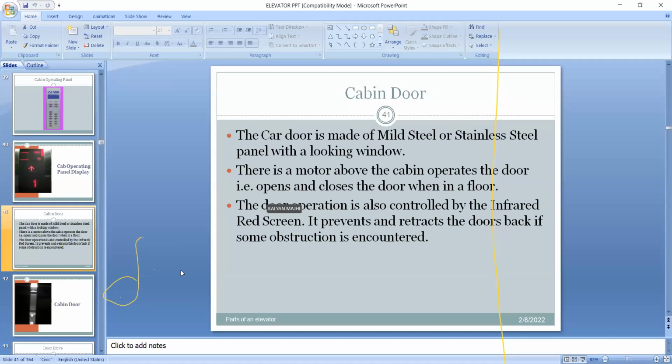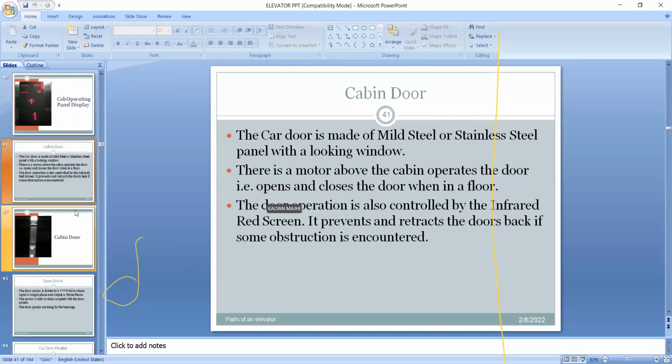The car door is made of mild steel or stainless steel depending upon the structure. It may or may not have glass windows. And there shall be a motor on every cabin for auto door elevators which can open and close the door. The door operation is also controlled by the IR screen or infrared screen.